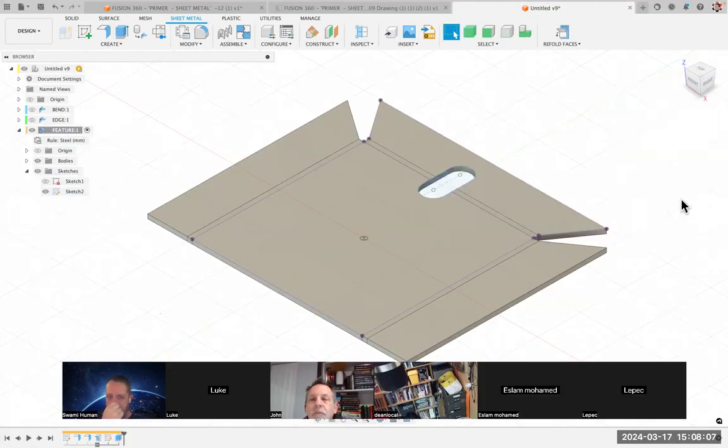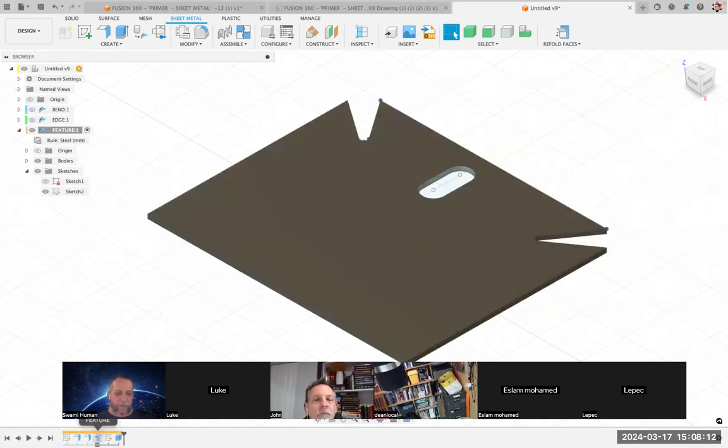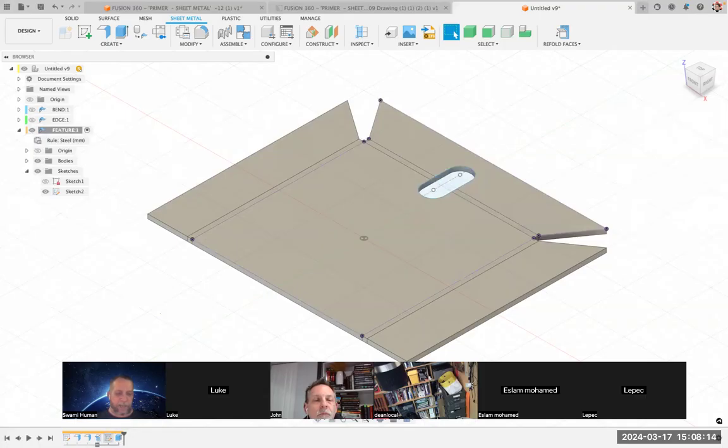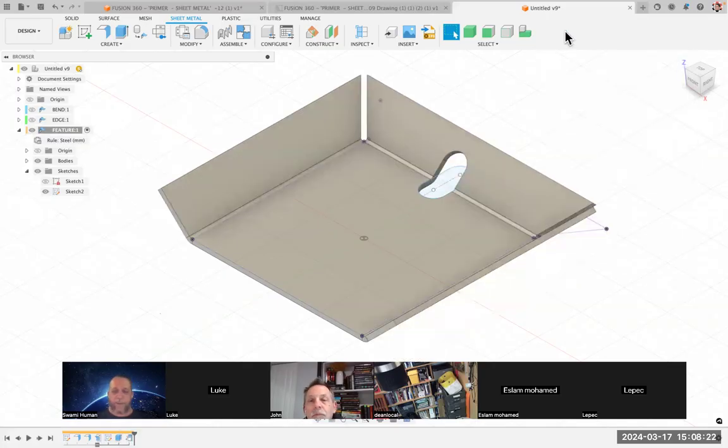or enter. And so now down our timeline, we did the unfold. We made the sketch with the slot. We did the extrude cut. And now we just need to refold. Click refold. And now we're back to where we're headed towards.